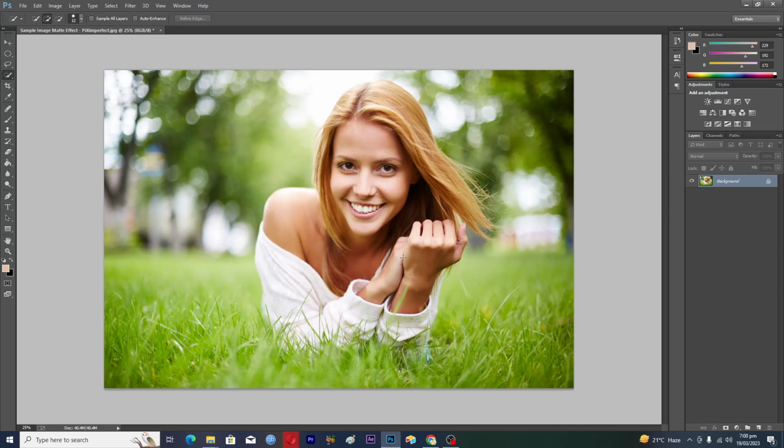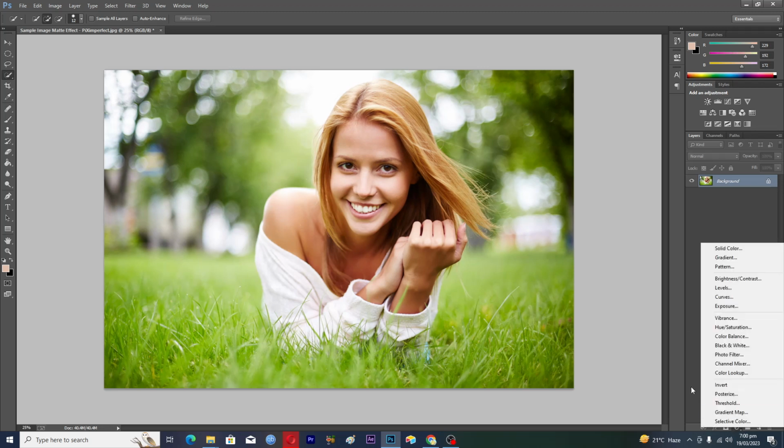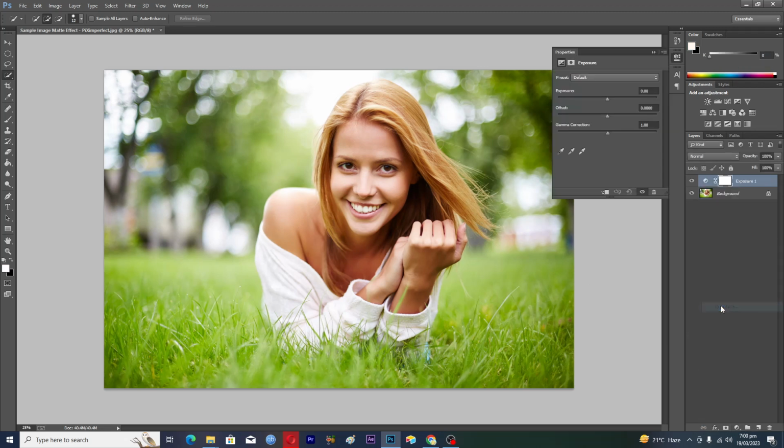In this video I will tell you how you can create a beautiful matte effect in Adobe Photoshop. Here we have our subject image, and you need to create an adjustment layer. Tap on this adjustment layer and choose Exposure. Then move the gamma correction slider a little bit to the right to decrease it, and then increase the offset. Just increase it a little bit, and now you can see that you have a matte effect here.